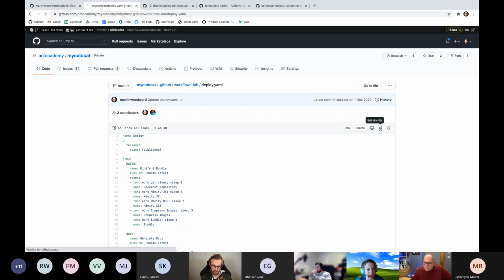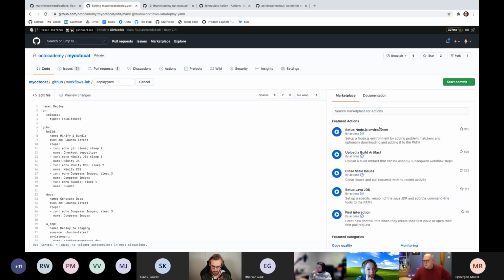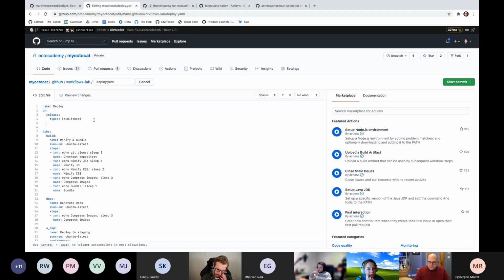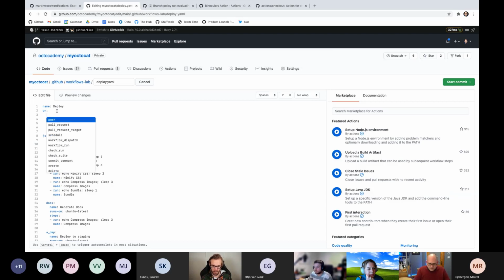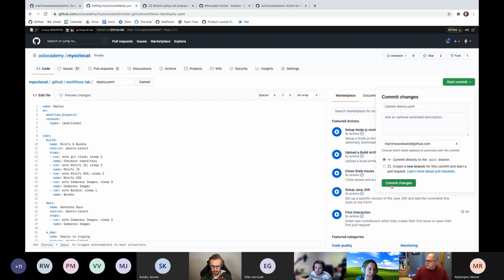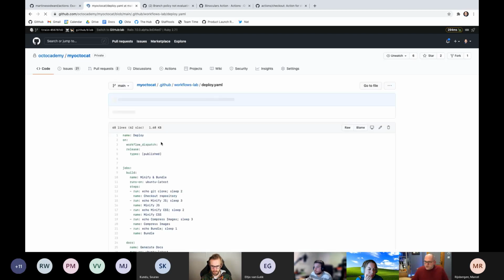What if I wanted to be able to manually trigger a deployment without creating a release? Well, maybe that's how I want this particular workflow to come. I can just come in here, do edit, and then I can go create a new trigger. It's been super slow. Let's just get it. There you go. So I can say workflow dispatch. I can create a workflow dispatch trigger, and I'm going to just check that in. Yeah. So I've now created a new trigger called workflow dispatch.